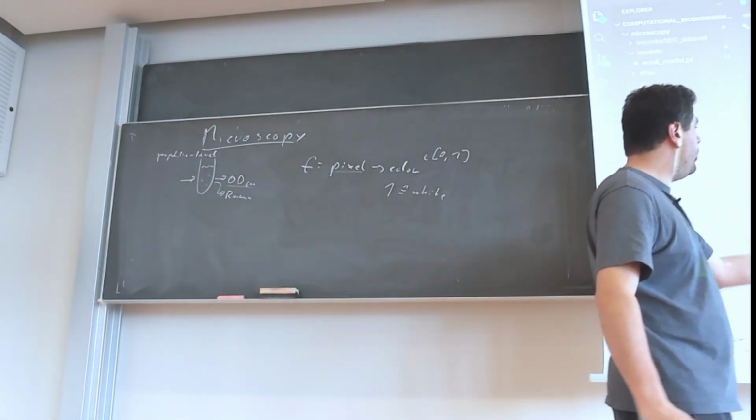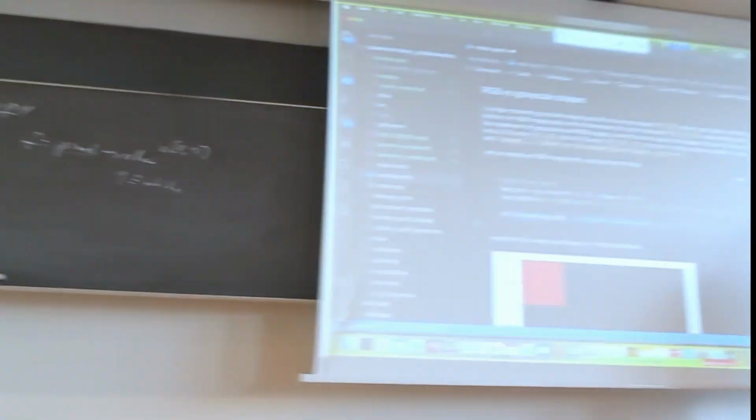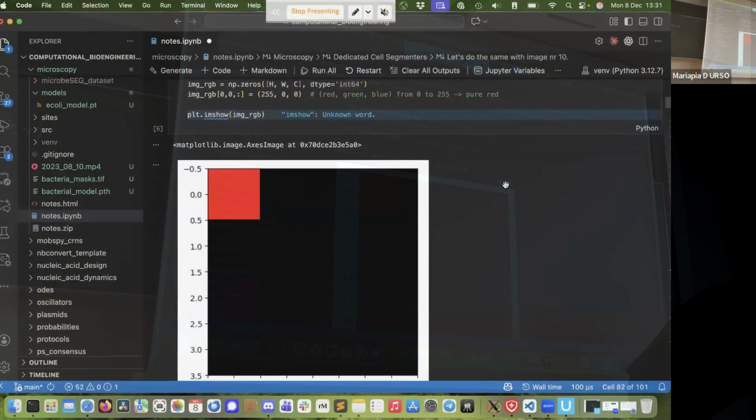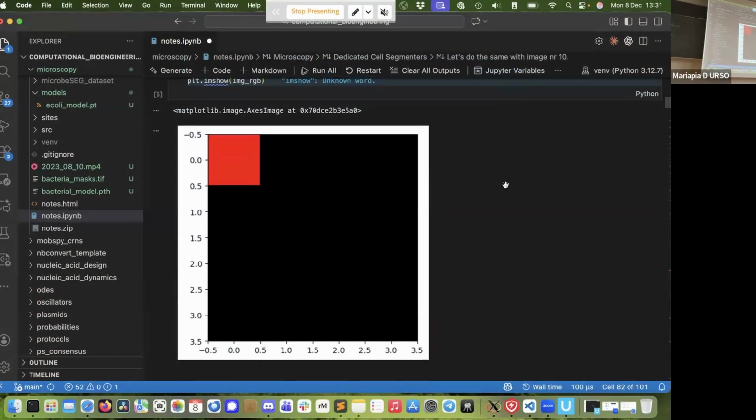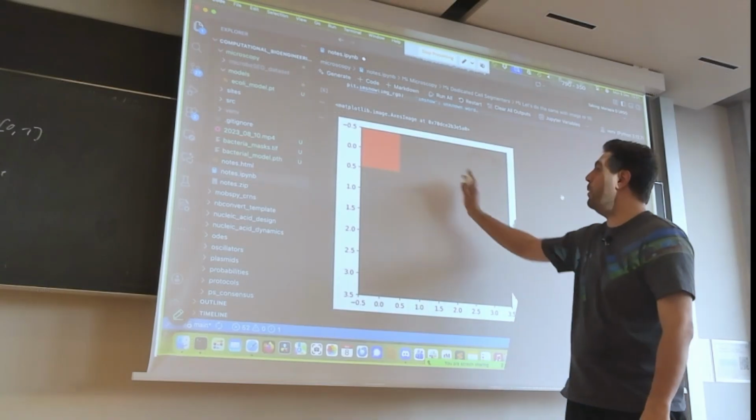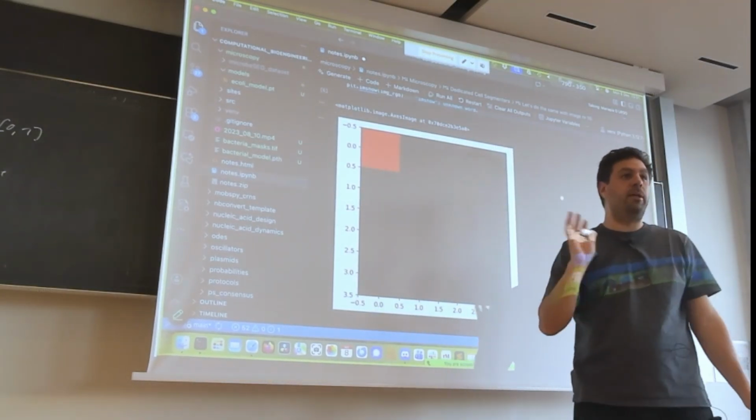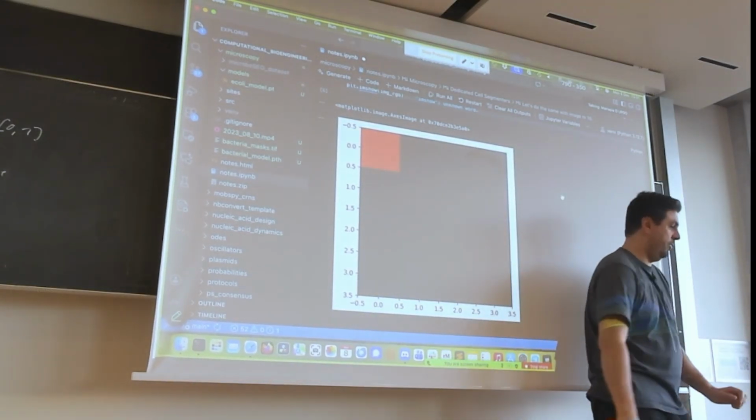And if we plot that, this is how it looks. And this is now following the RGB code, right? We have black pixels everywhere, and here we have a purely red pixel. So this is the classical RGB.